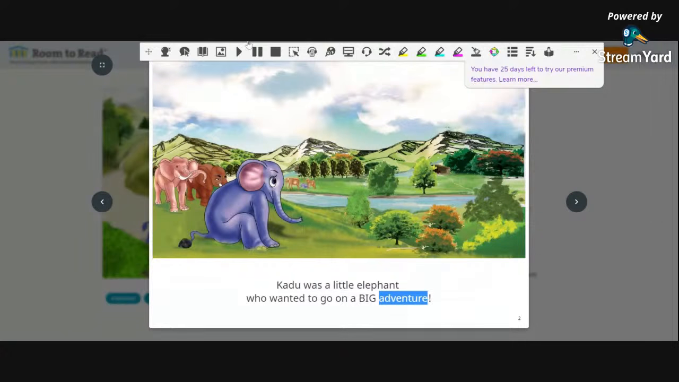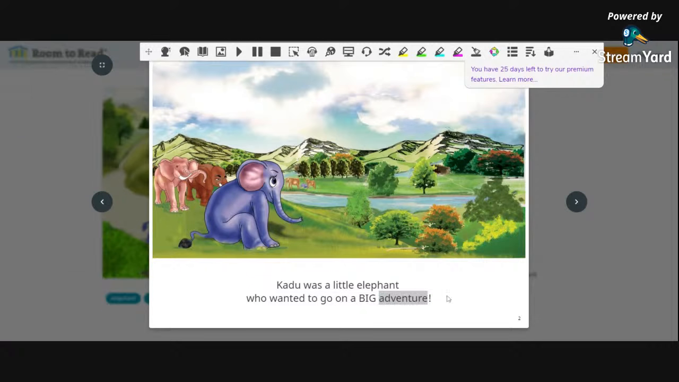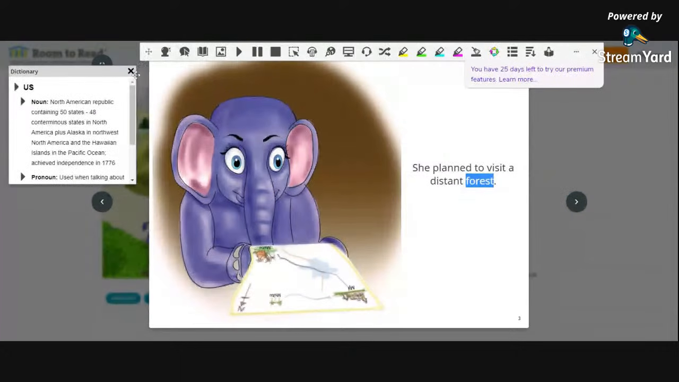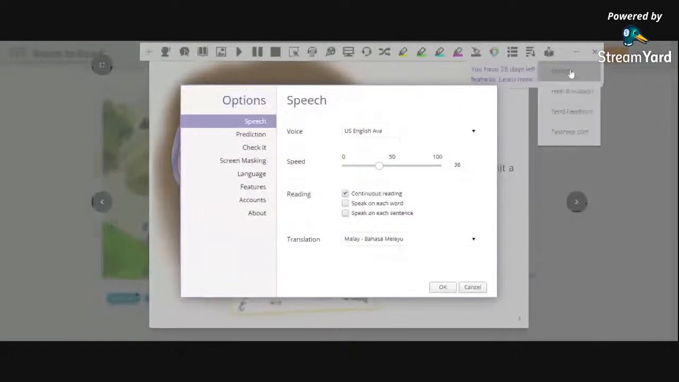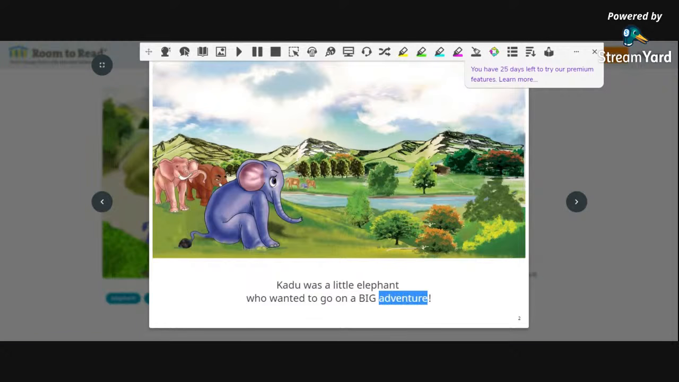Adventure. It also has a picture dictionary. Hold on. For some reason, it's selecting a different word. Let's use a different word. Let's see if this works for us. If that doesn't work, tell them to press stop, select the word again, and click on dictionary. It's still selecting the word US. Let me check if this was highlighted. Here, press OK. Let's try this again.